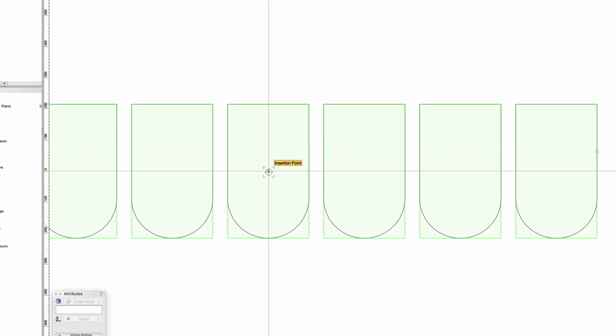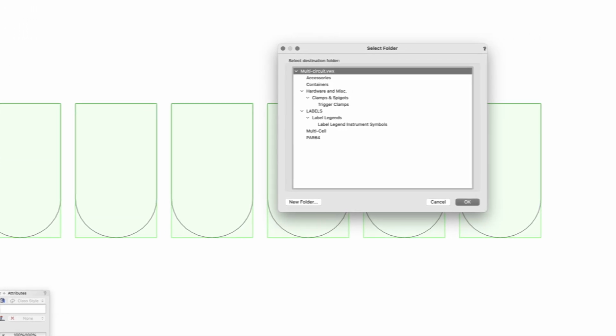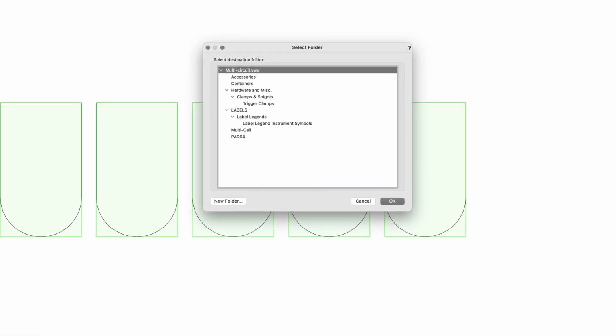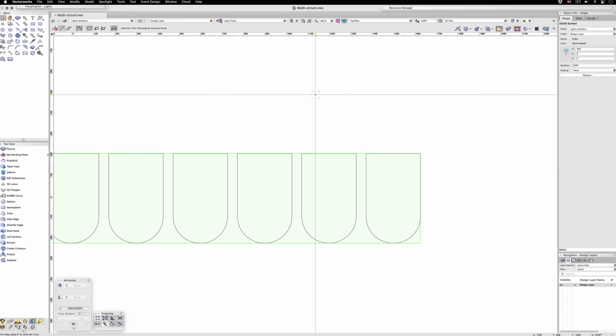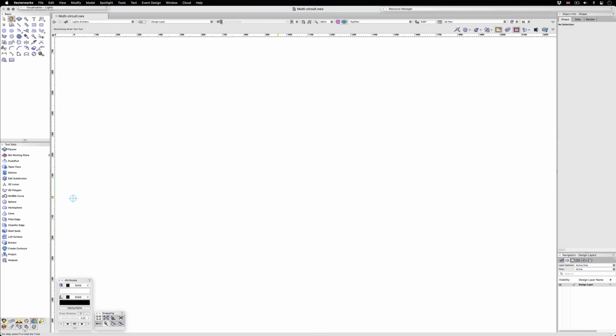I need to find the midpoint between the two insertion points of the middle two symbols, and then click to define the insertion point of the 6 lamp strip. The program will probably ask you where you want to place the symbol, and I'm going to place it at the root of the file. You can now delete the symbol from the drawing area.